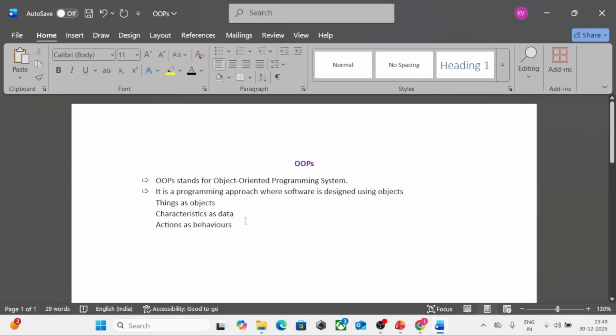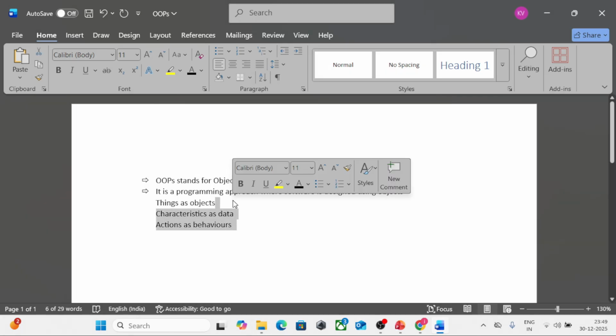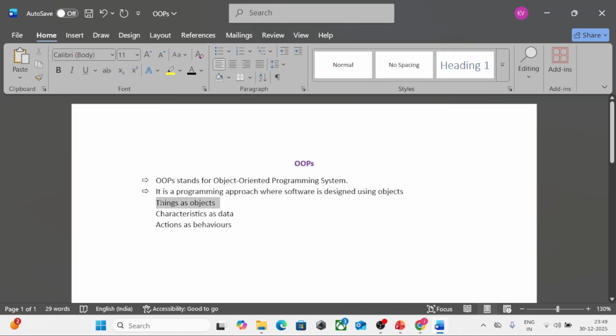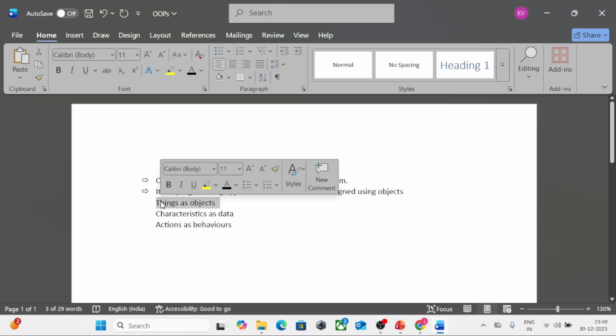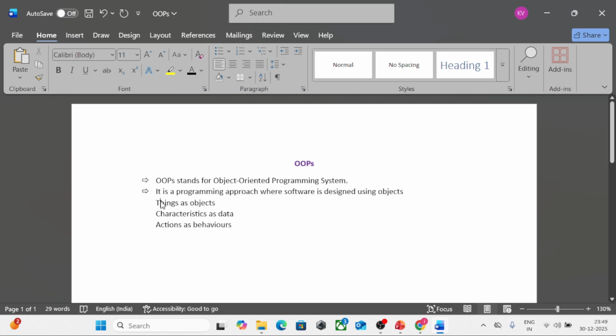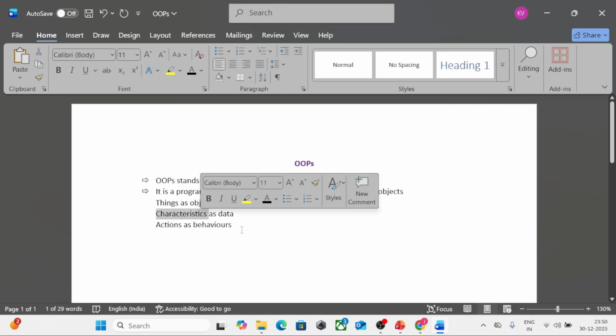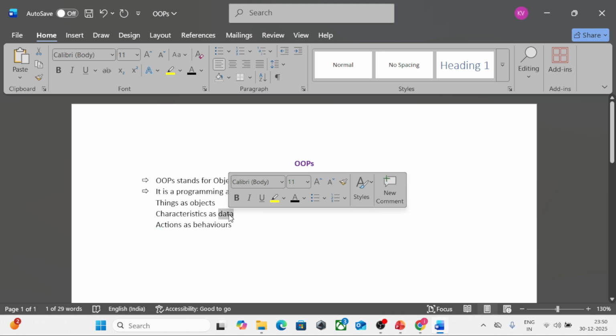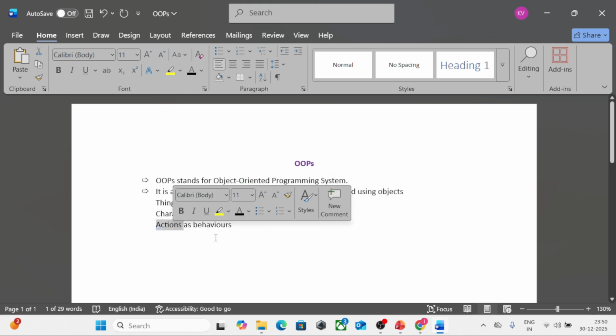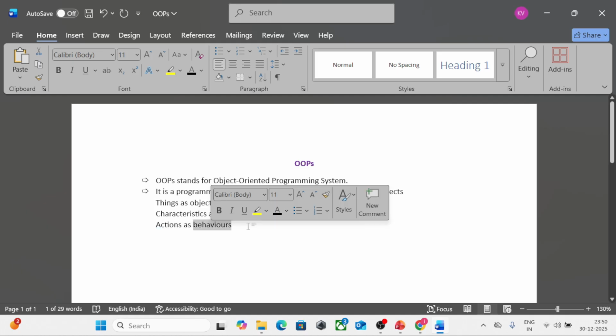Suppose you have taken one employee and you need to store the employee details, so everything will be stored in objects here. We will discuss objects later in this video itself. Things we will discuss as an object. So I will consider the employee as an object, and his data, his name, his phone number, those are nothing but characteristics, so those are data. Actions are nothing but what the employee's tasks are, what the employee will do, what work he is going to perform. Those are behaviors.